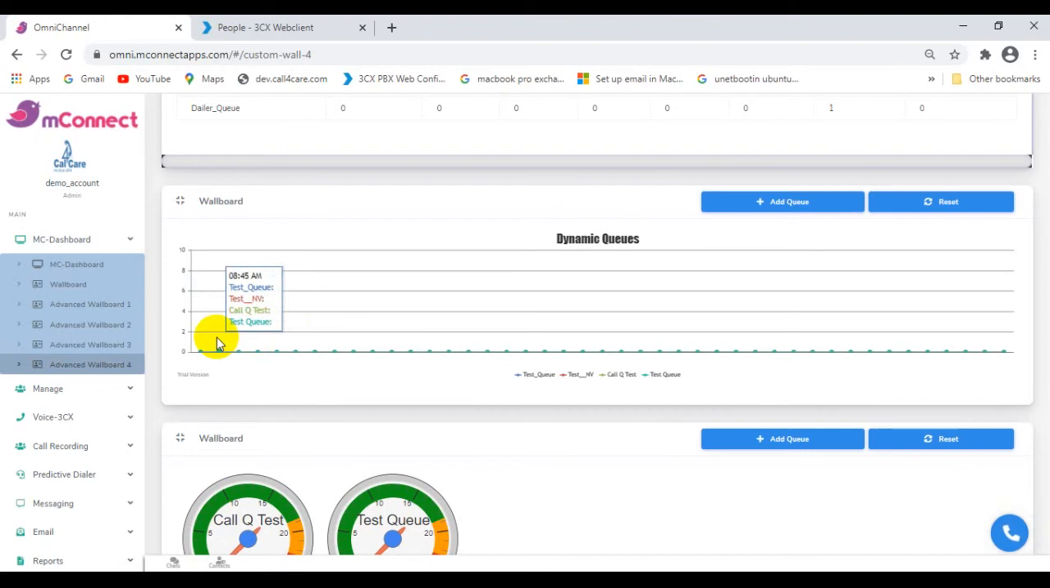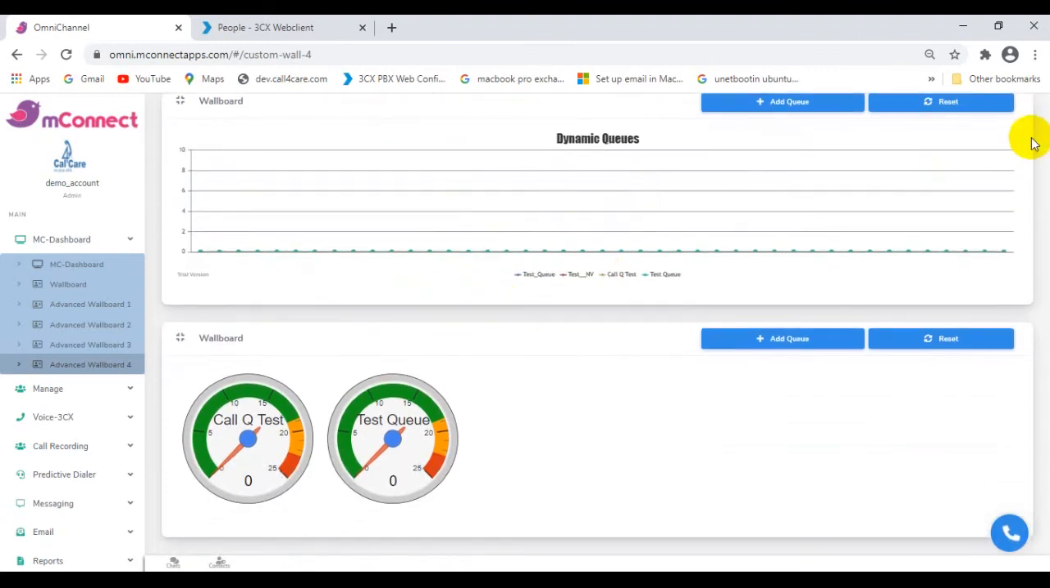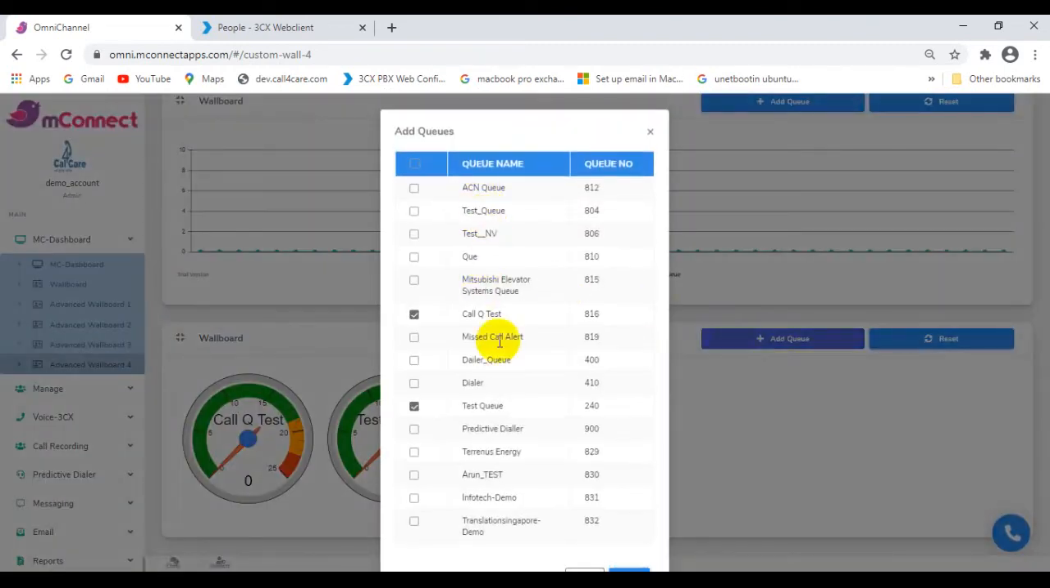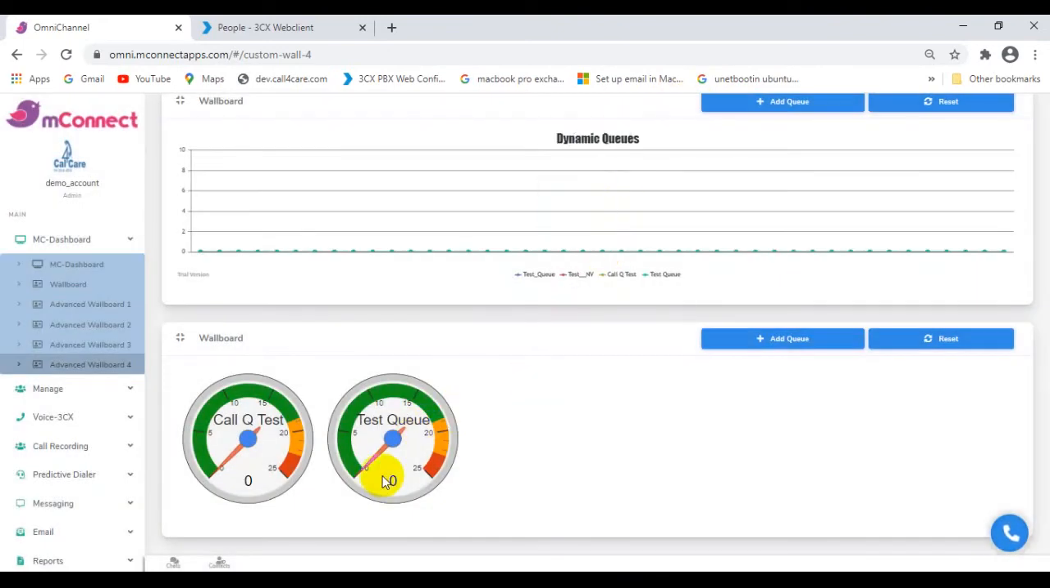This means that for every 15 minutes the graph will be changing according to the queue status. You can always reset to 0 by clicking on that icon. This is a gauge meter. Again, for the queues that you are selecting here, the gauge meter will show the data. It will be in 0.